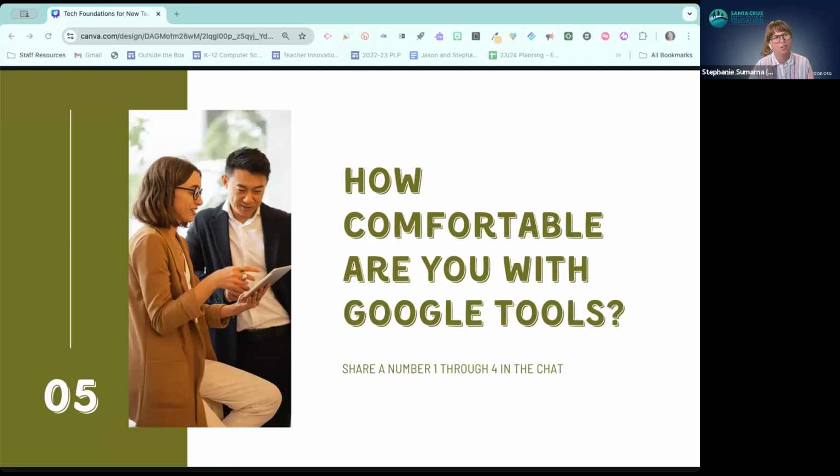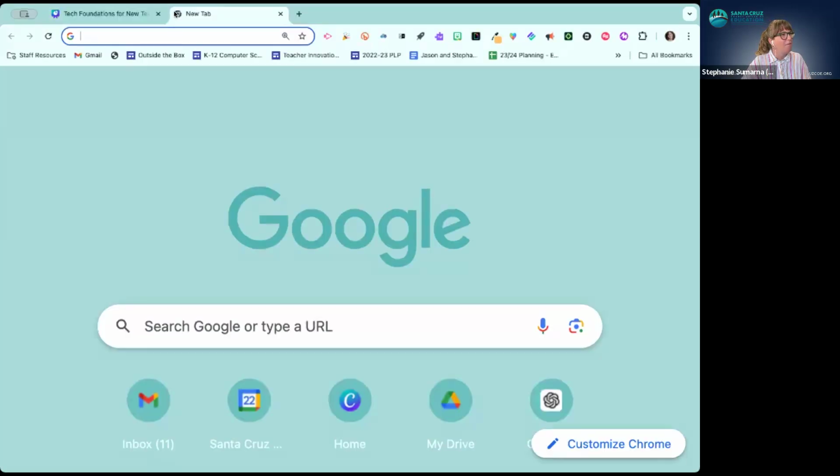Okay, so I wanted to do a quick check-in, and we can either unmute our mics or you can put it in the chat. I'm just curious, on a number 1 through 4, how familiar you are with Google Tools and the tools that are available to you in your Google Suite as a teacher. Define what you mean by Google Tools. Great question. No, probably okay. One. Thanks, Melody.